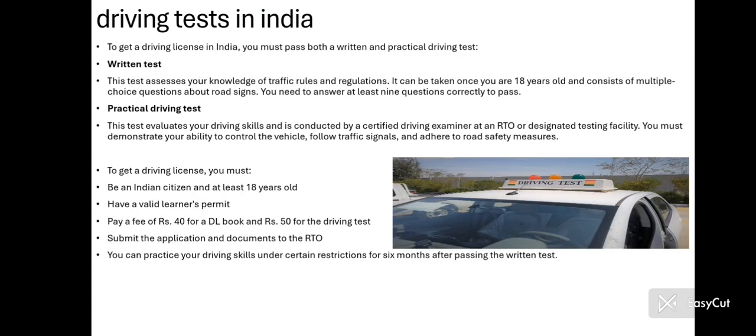Now coming to the driving test in India. The driving test in India is a two-part process that evaluates your driving skills, knowledge of traffic rules, and ability to follow road regulations. One is the learner's license test, the written exam that tests your knowledge of road rules, traffic signs, and safe driving practices. The other is the practical driving test, an assessment of your driving skills on the road.